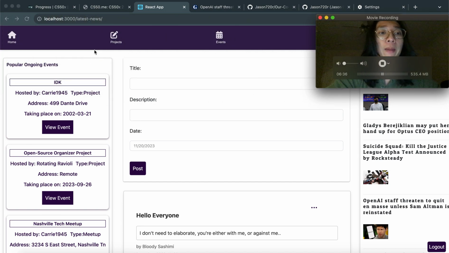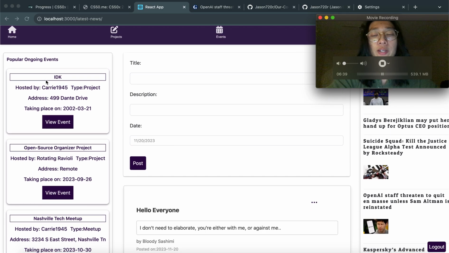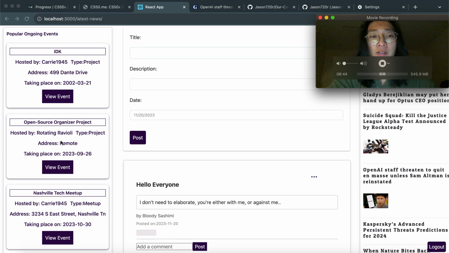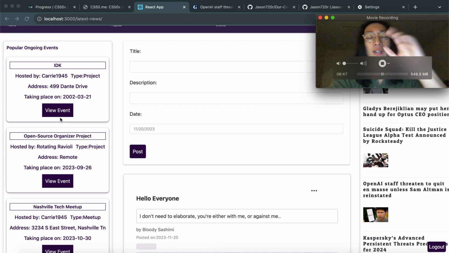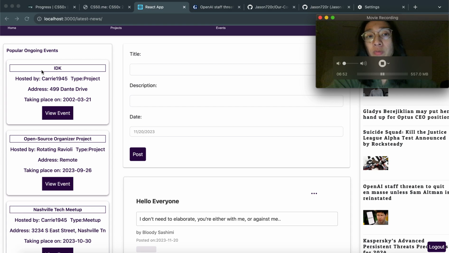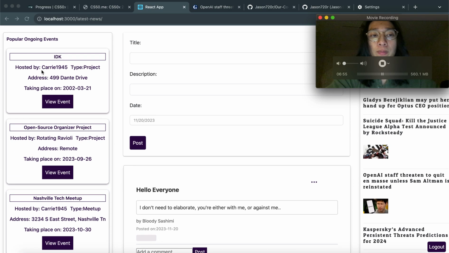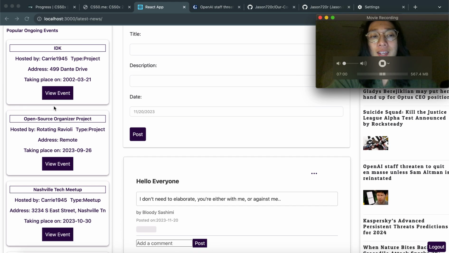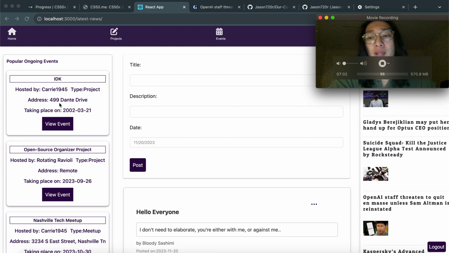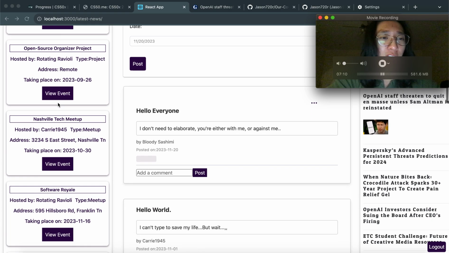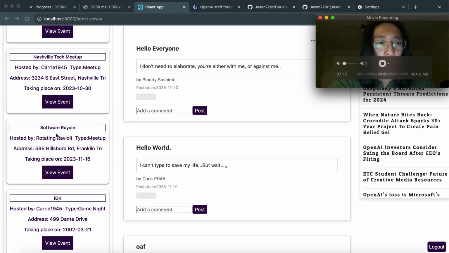Next, we have my popular ongoing events component right over here. This allows users to see, hey, there's some events going on. Maybe we can check them out, get some fluff for the homepage. We'll let them explore a little bit more. So all these events are created by users. We're also able to create events ourselves. We will get to that very shortly. This is supposed to be sorted by how many attendees it has. That is still a work in progress because the sorting is just one of the last things I have to implement. As you can tell, there's a lot I still have to do, but this is still a very basic draft of the website. So anyways, let's just say we're scrolling down here and we see Software Royale by Rotating Ravioli.